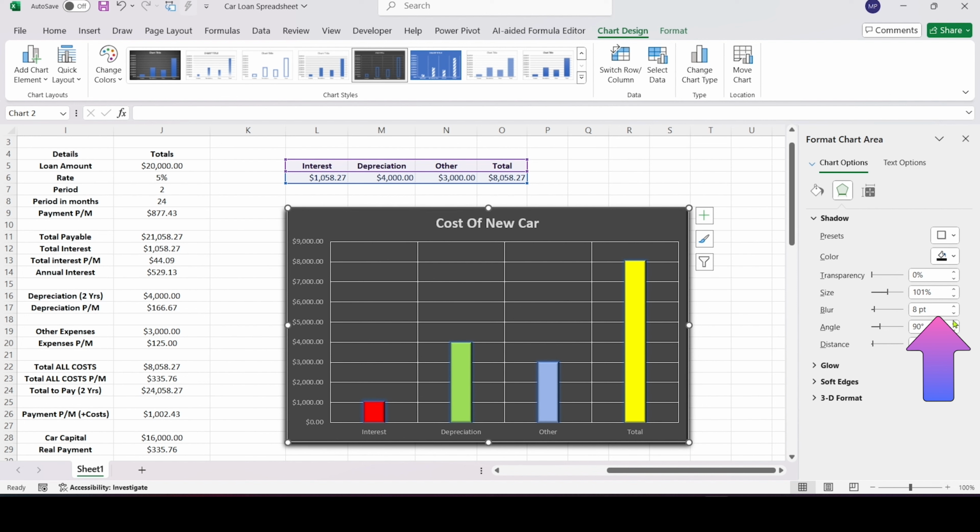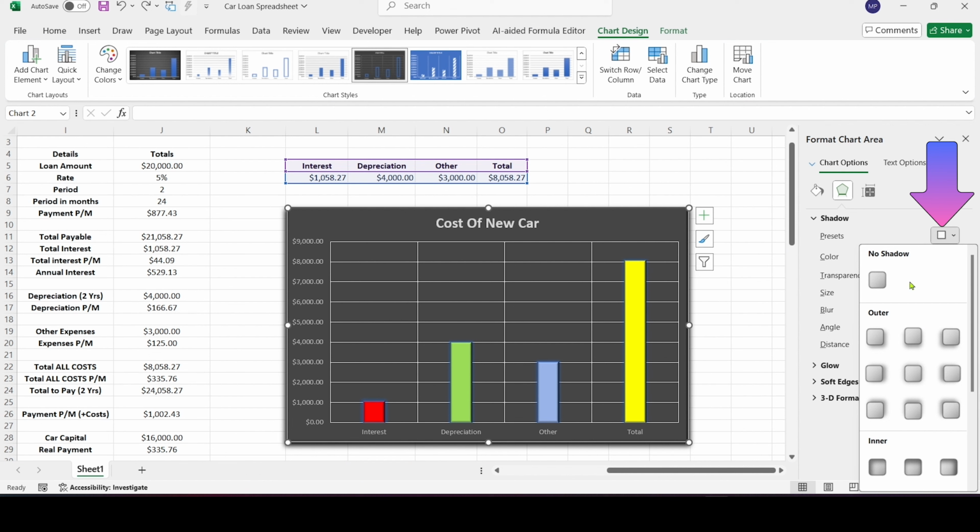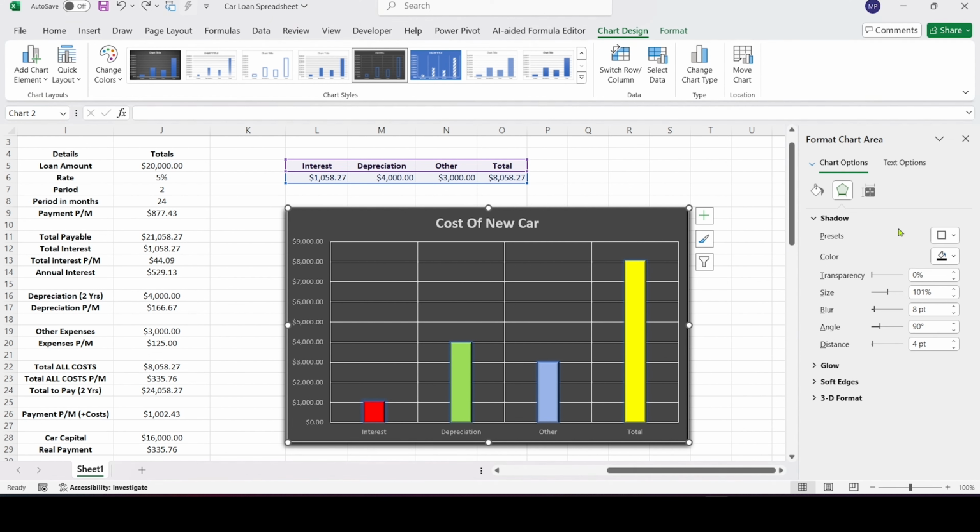Then you can choose the angle of the shadow. You can move it over to the left or the right, but typically 90 degrees is just right. So I'll just bring it back to 90 degrees, and that's the actual default setting. So there are these presets, and you can choose these and just play around with them and do what you like. But for now I'll just not select any of these.